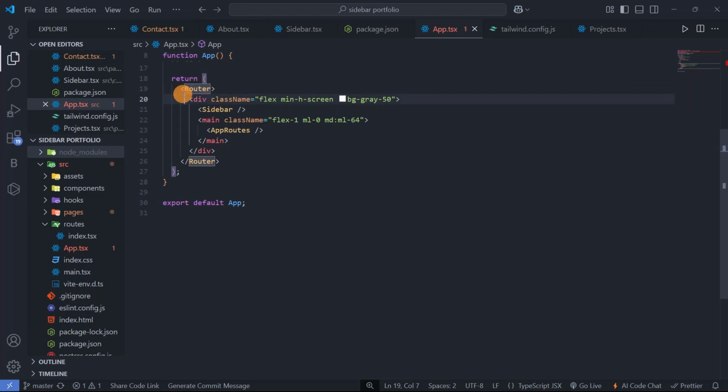In this router, why do you use router on the top? Because you have to control all the routing of your application. So always use router on the top, because we want routing for the whole application, right? And in this we have a div. In this div we have a minimum height, screen, background, flex and all.